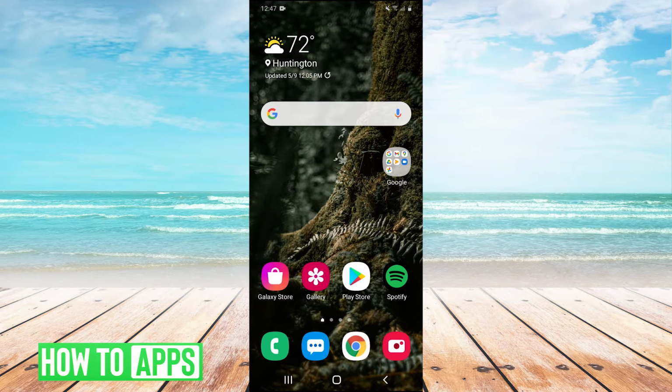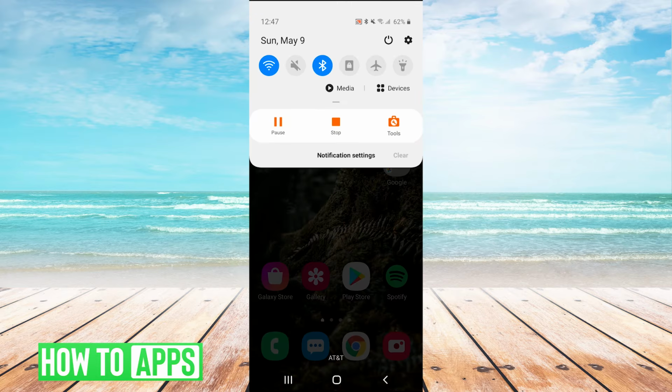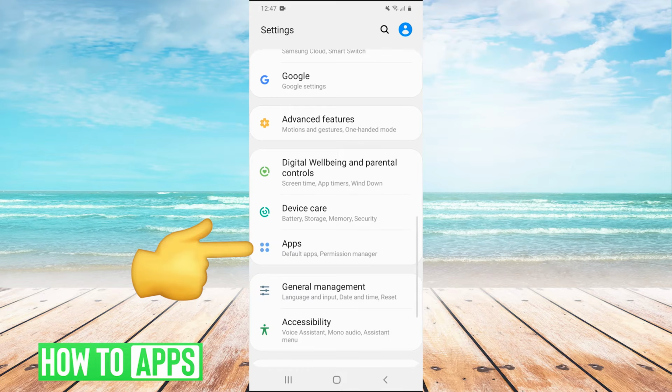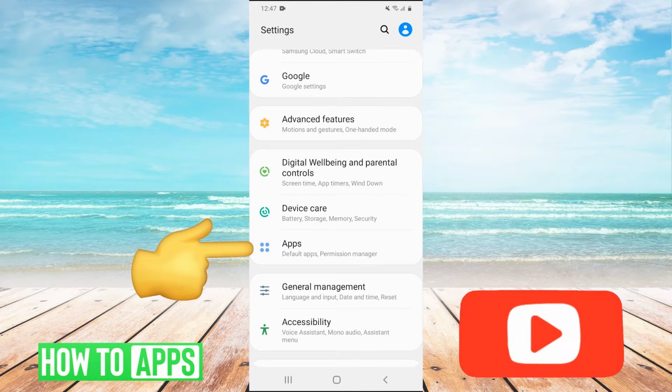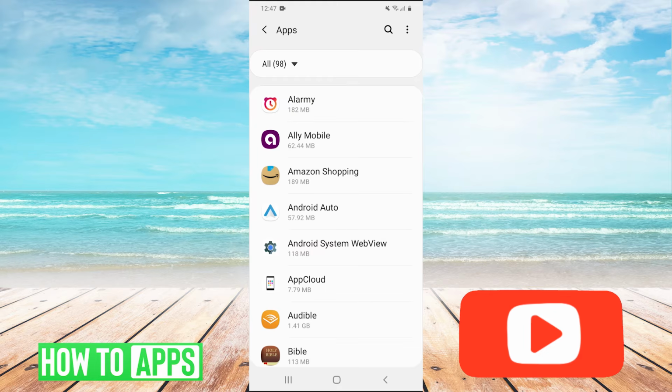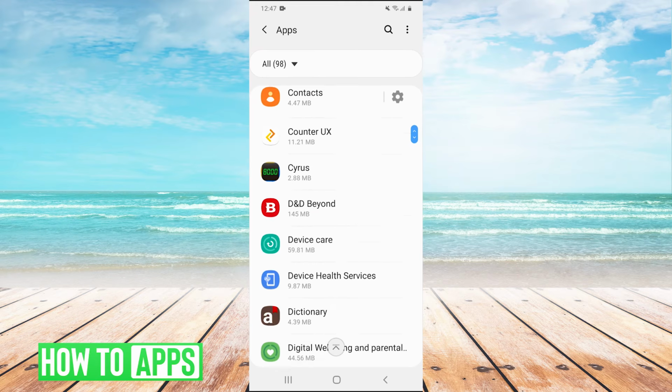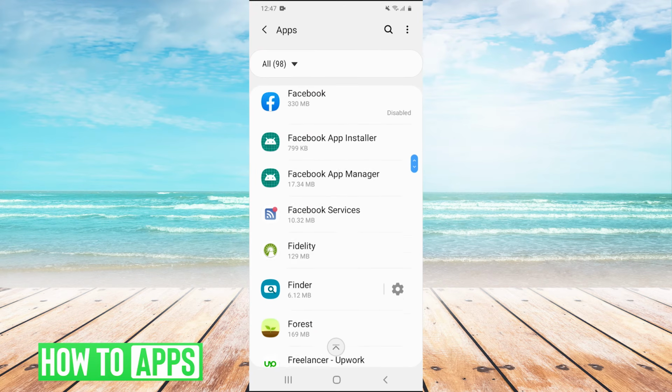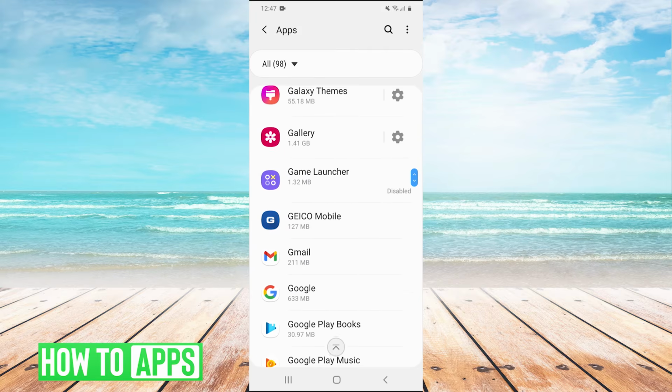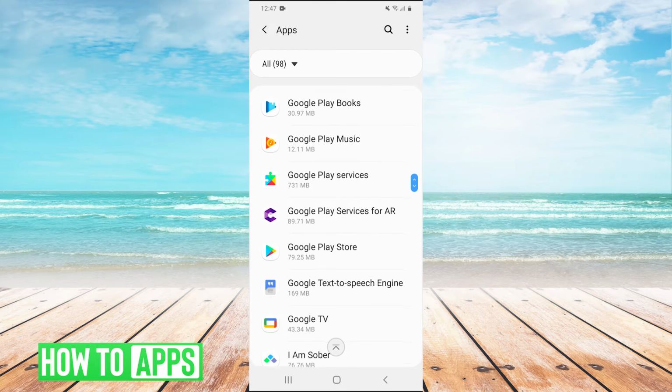So the next thing you can try is pull down your drop-down menu and in the top right, hit the gear to go into your settings. And then we're going to scroll down to apps. And then we're going to find the Google Play Store. So we're going to scroll down. And right there, we're going to hit the Google Play Store.